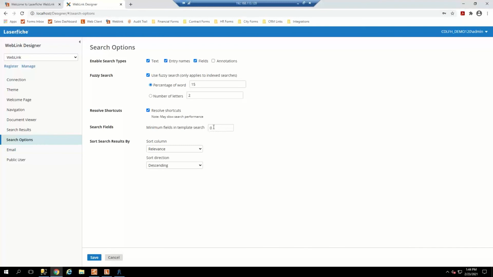Otherwise, minimum fields, I always set that to 0, minimum 0, but you could up that if you want people to search by fields. And then sorting: sort by relevance, sort by name, sort by date. Relevance is probably going to be the most common. That's just saying that the most context hits is going to drive what displays at top. But if you think year is going to make more sense, or creation date, things like that, you can do that as well. And so creation date ascending, and that's how they'll be displayed.